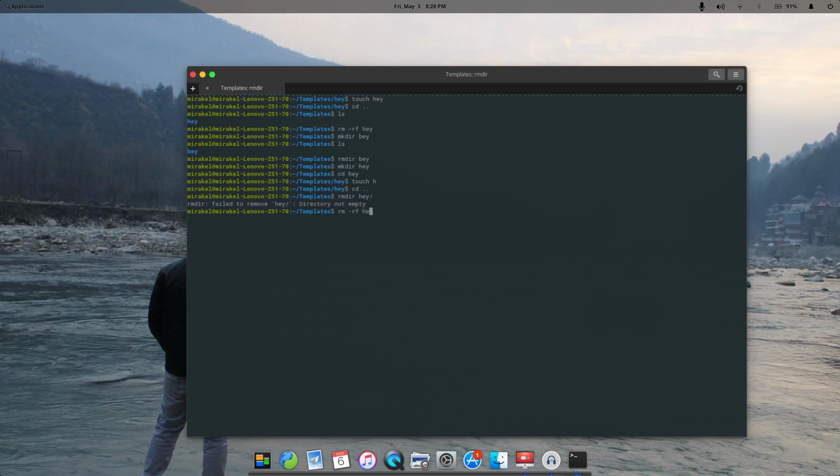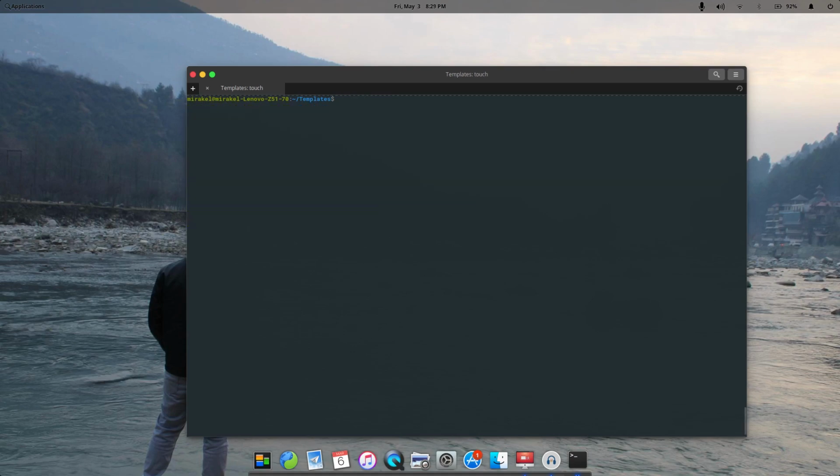the directory. Rm is remove, minus r is recursive, and f means forced. So remove recursively forced hey. See, pretty simple. It got removed. The next command is cp. As it's very simple, cp means copy.